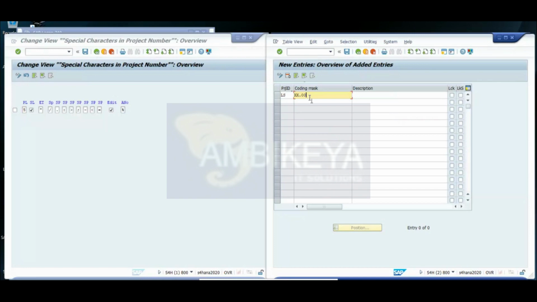And for special characters, what should I use? Like for alpha, I'm using XX. For numerical, you can see SP values. These all are special characters. These special characters you can use.